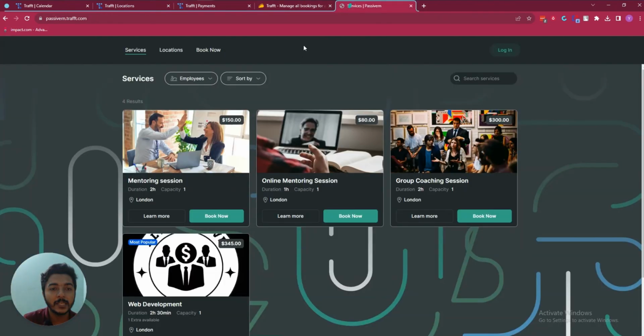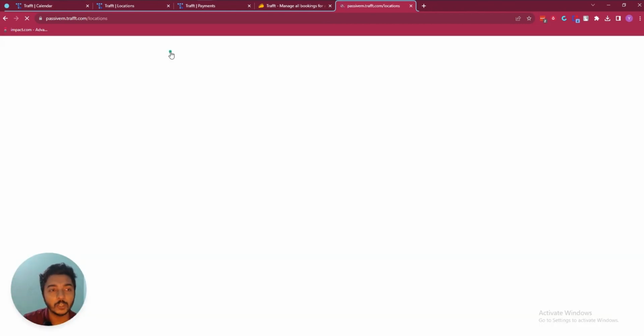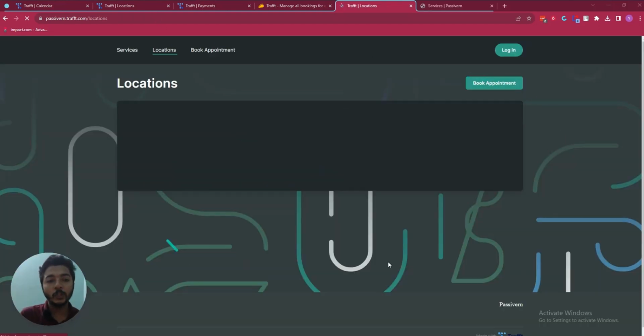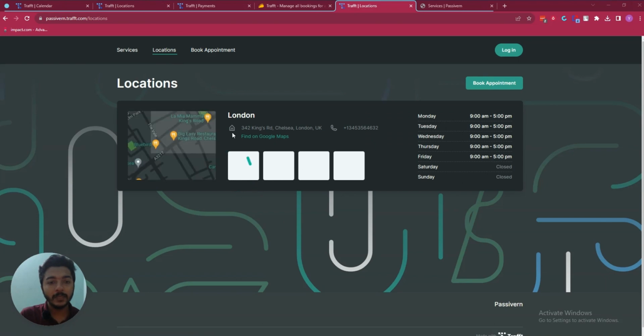In my website I have one offline location. If you enable it, then there will be this option, location. As you can see, if I go to this section location, see guys, the location will be shown here. As you can see, it's loading. Maybe yes, this is the location. From here you can see the location.